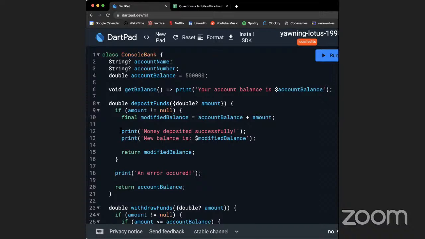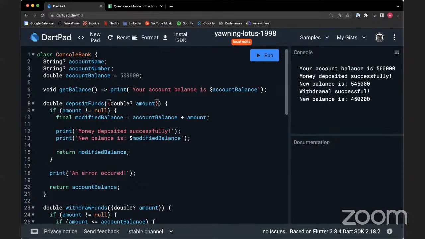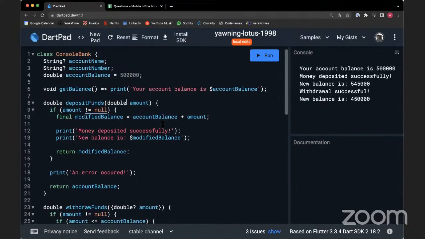Let me check the comment section if there are any questions. What if we used positional arguments to get the amount and then have to check for cases of no values? Are we on the right track? Of course. If you joined at the beginning, I just said that it was a personal preference. So we can choose to pass in a positional argument.